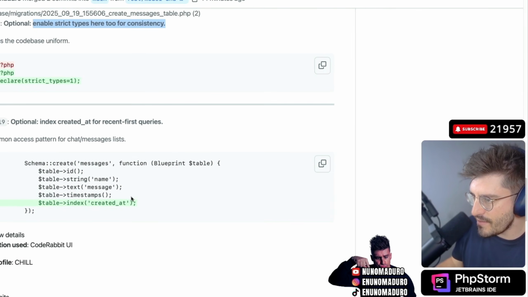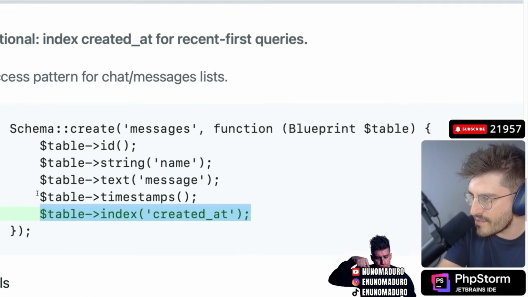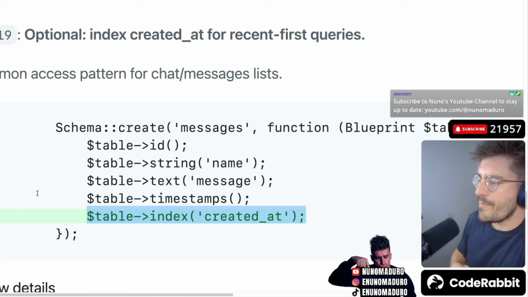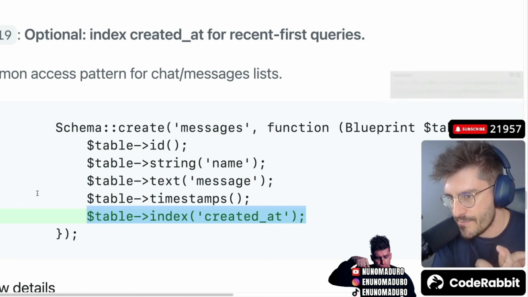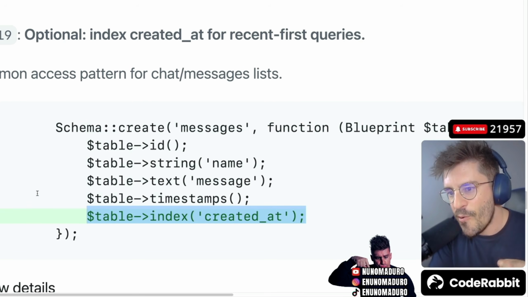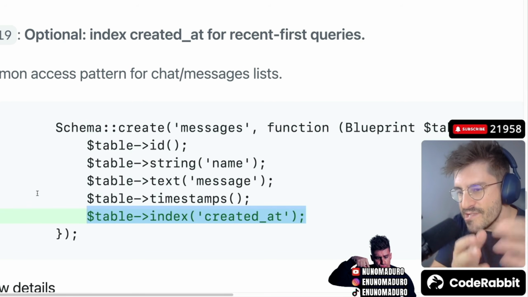This is interesting. It suggested I add an index to the created at column. Now, this is interesting. It actually gives you stuff that static analysis wouldn't give you. For example, if you run PHPStan, it will complain about types. If you run Pint, it will complain about styling. If you run Rector, it will complain about a useless else condition.